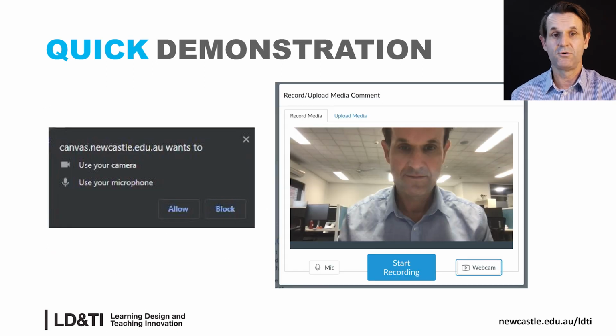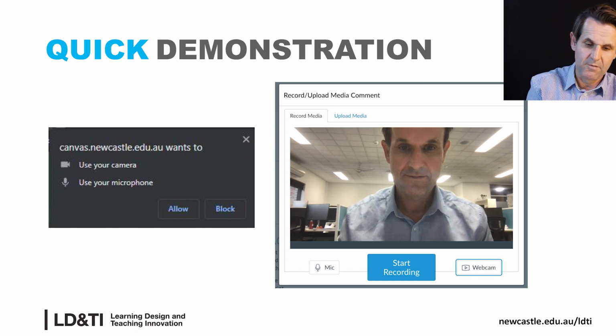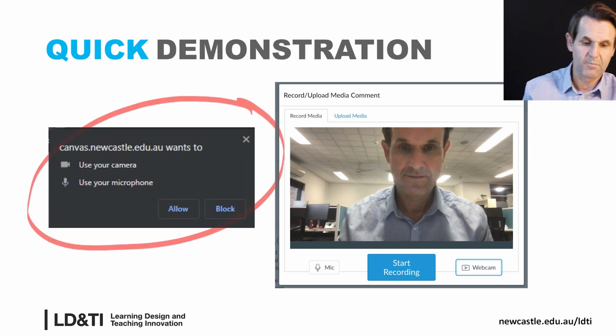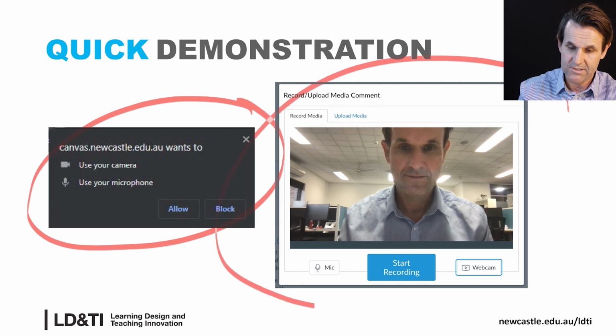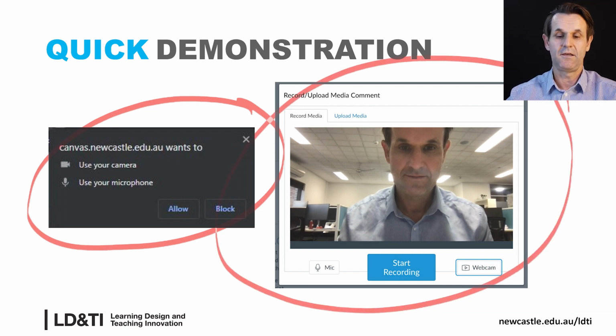Before we jump into a quick demonstration, the first time you use this functionality in Canvas, you may see this pop up in your browser. That's just Canvas asking you for access to your camera and your microphone. Click allow on that and you're good to go. And then you should see the image on the right-hand side pop up when we select it in Canvas.